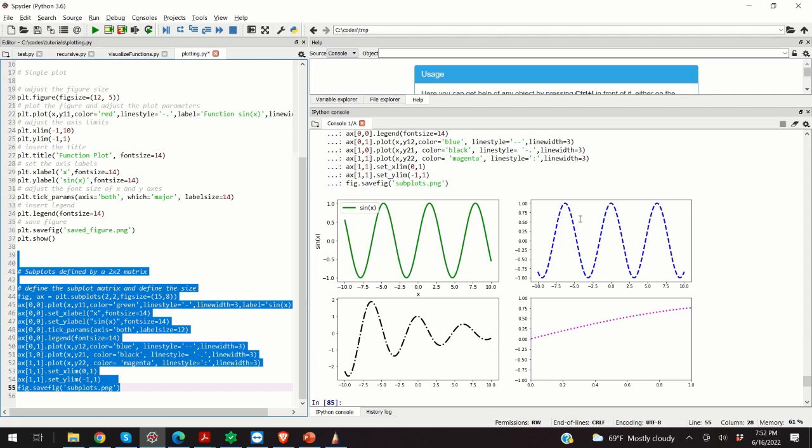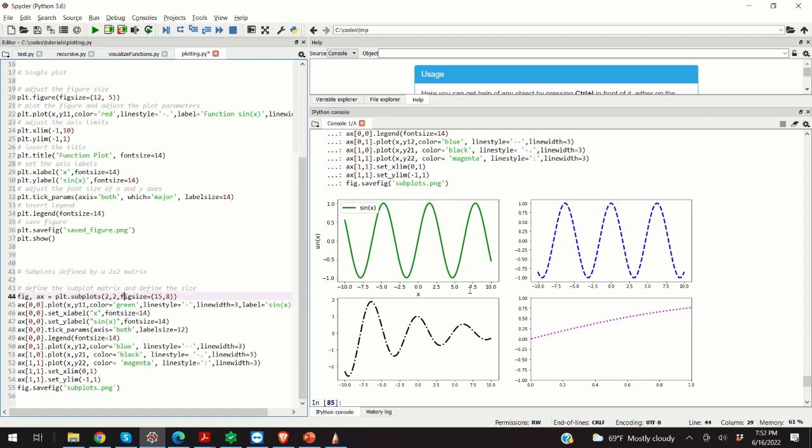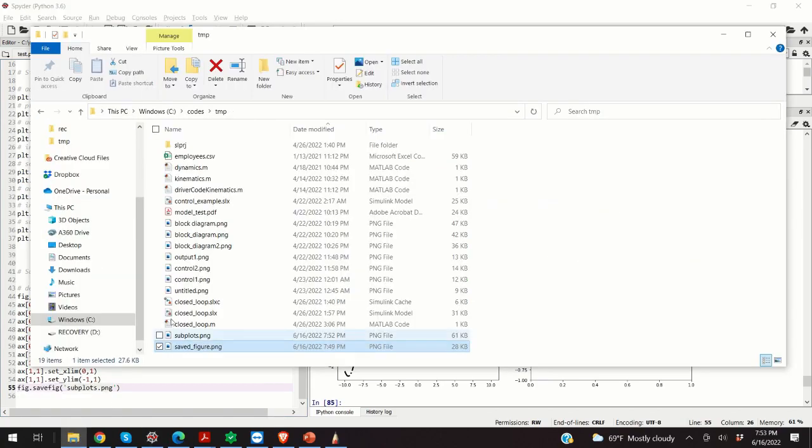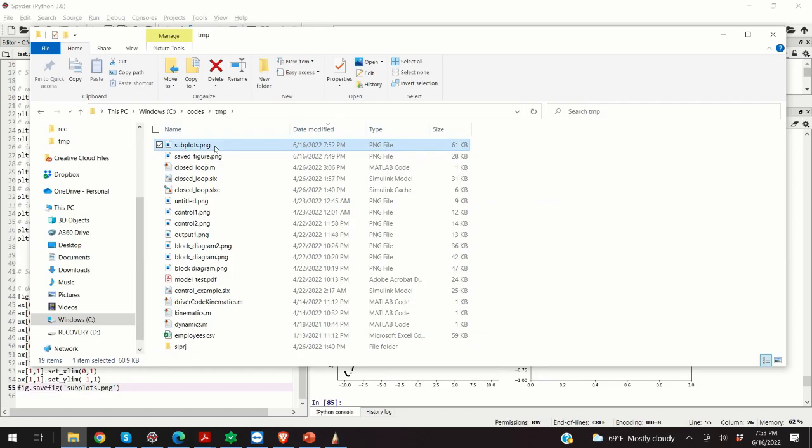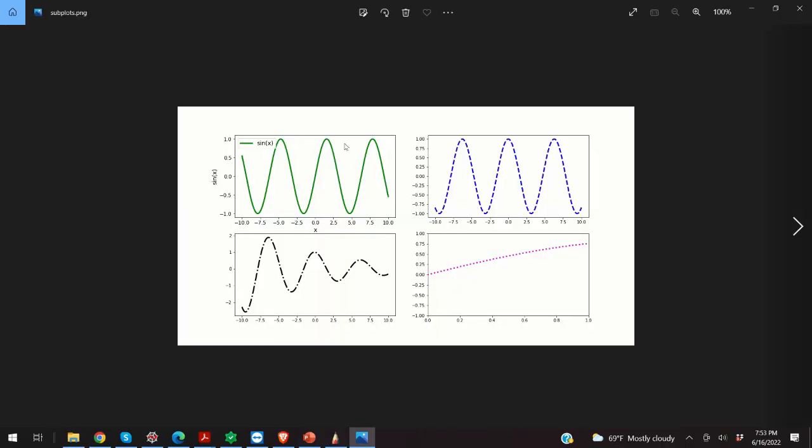We see 4 functions. Notice here that I have only adjusted the labels, the parameters of the plot 0, 0. You can also adjust the parameters of other 3 plots using the same procedure. And finally, I saved my plot in the file subplots.png. Let's open it up. So here's my subplot. Here it is. And you can use this file, you can import it in your document, insert it in your web page, etc.